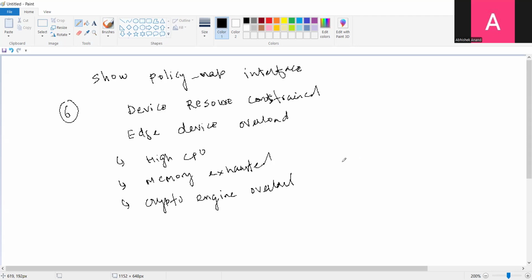So it will also impact the delayed BFD, and your tunnel will reset or flap. So you need to check your device resource as well, right?